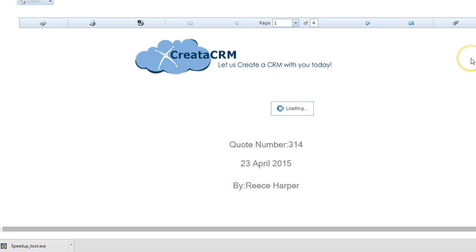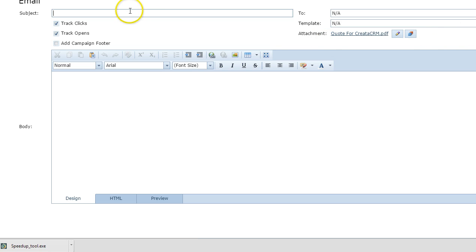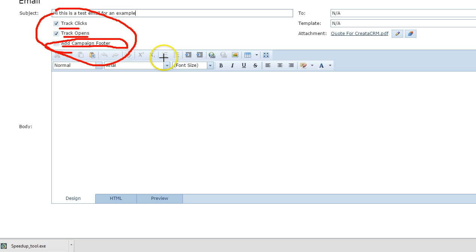Now I'm going to click on the pop-up screen, and I'm going to say, hi, this is a test email for an example. Great. Now what we want to do is that we want to make sure that we track the clicks and opens. Okay. Now you can add email footers in there, and they add campaigns, but probably not on quotes. So we want to take that out there.